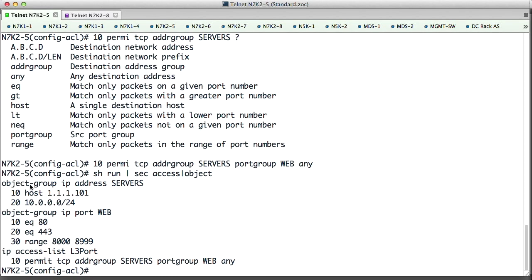Okay, so there we have those. And then we could apply that to any layer 3 port. We could apply it to a no switchport interface, an SVI, port channel, as long as it was routed, etc.